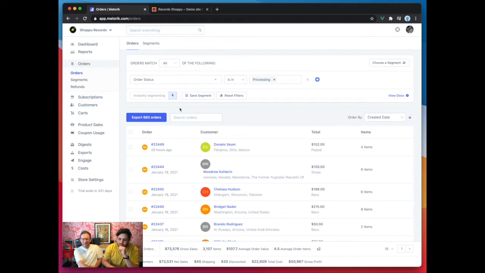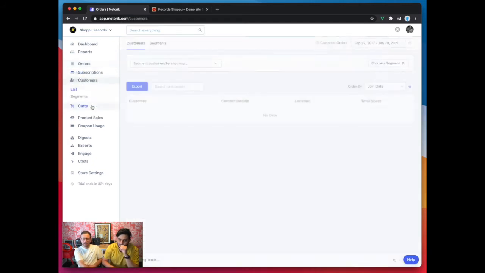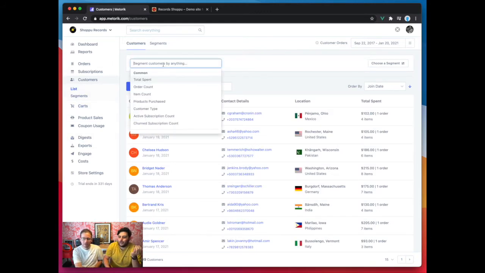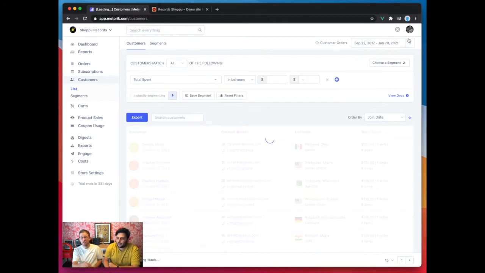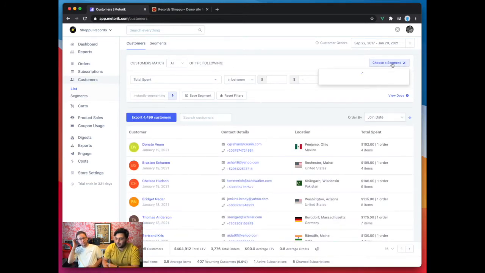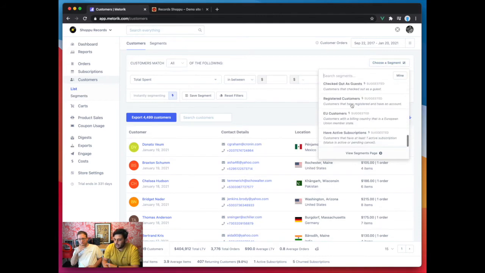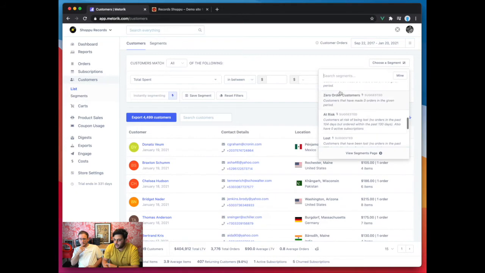There's a lot to dive into here in terms of segmenting, but orders, customers, products, everything's possible. We actually have some customer ones that we ship by default with the app. So the ones with the lightning bolt are the ones that we've done. Let's have a look at, for example, a VIP customer.